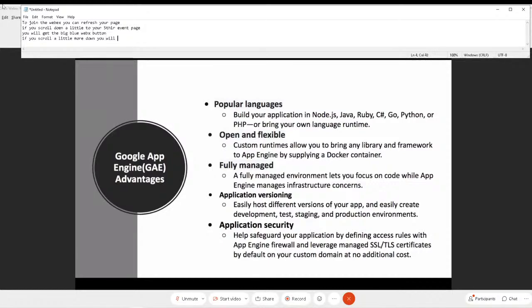And if you want to run your own runtime, you can deploy that using a Docker container. That is the next point: open and flexible. Custom runtimes allow you to bring any library and framework to App Engine by supplying a Docker container. So you can create a Docker container with a set of frameworks and libraries, and deploy the Docker container in Google App Engine. That is also possible.